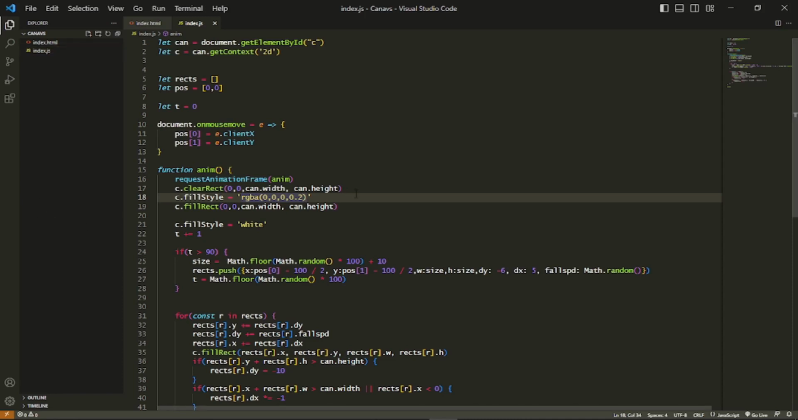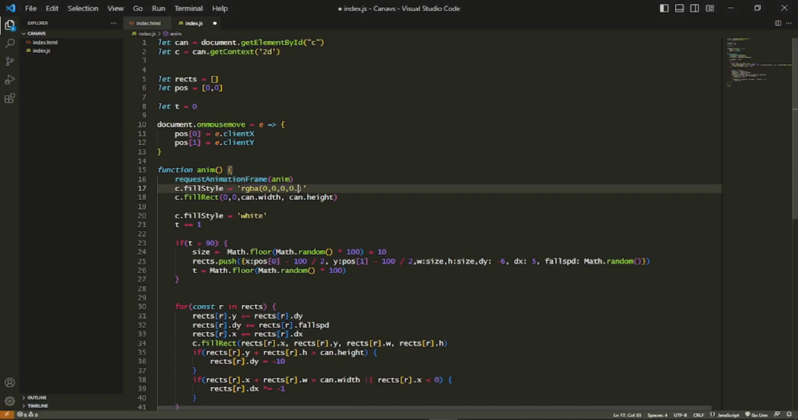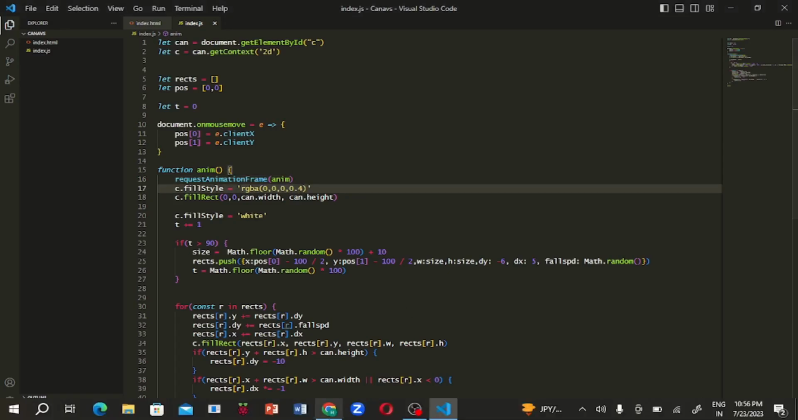And I'm also going to remove this clear rect. Now we have this cool trail effect. It's so beautiful. Now, if you want to shorten the length of the trail, you can increase the opacity. It's a really short length trail. I'm fine with this.